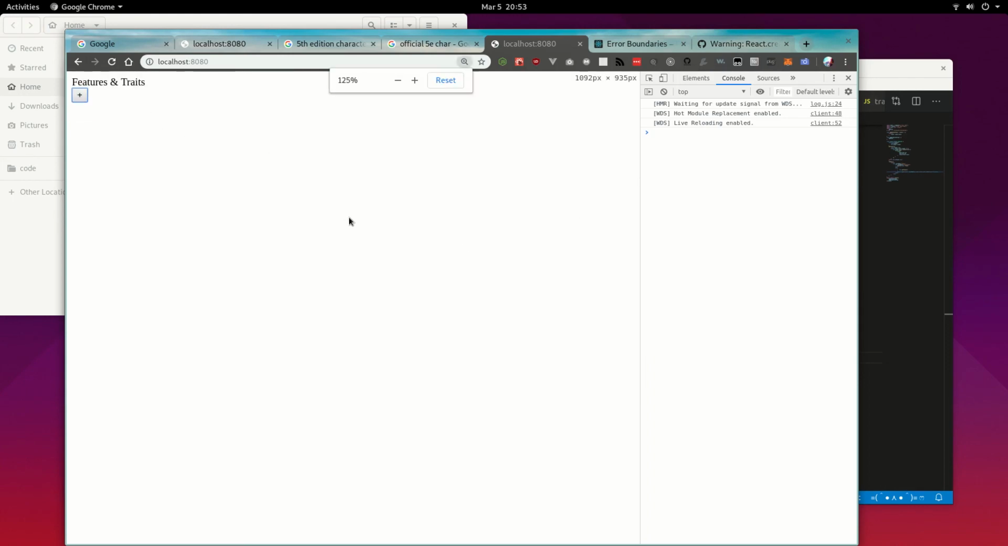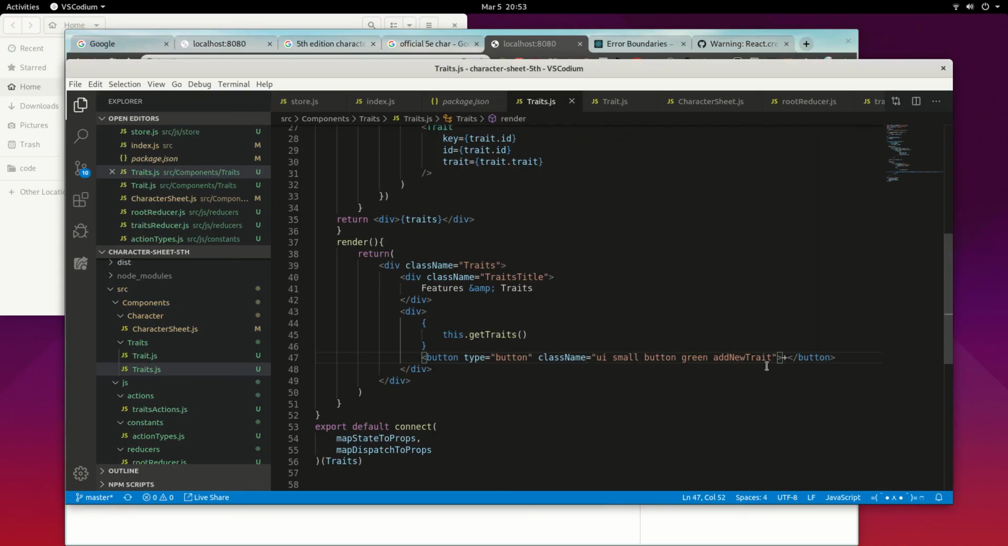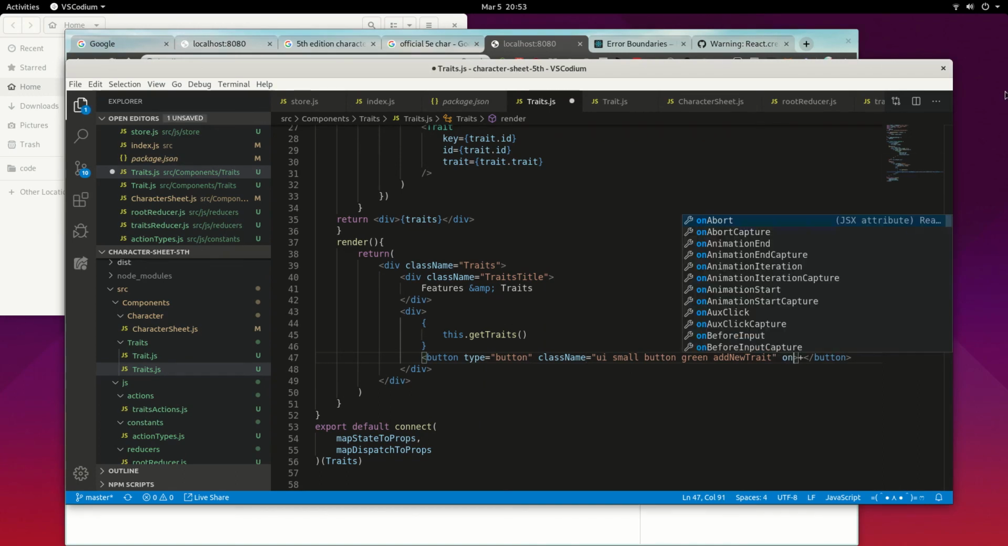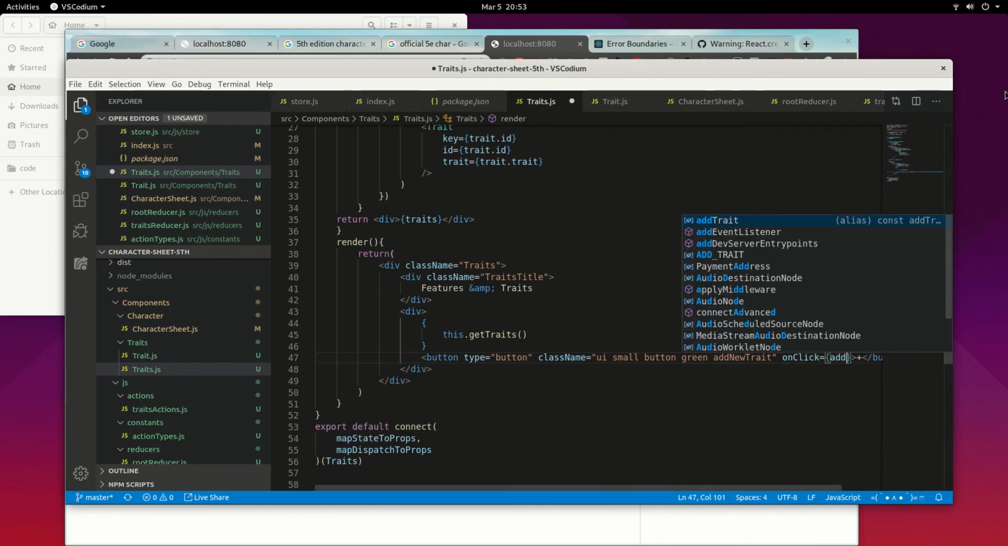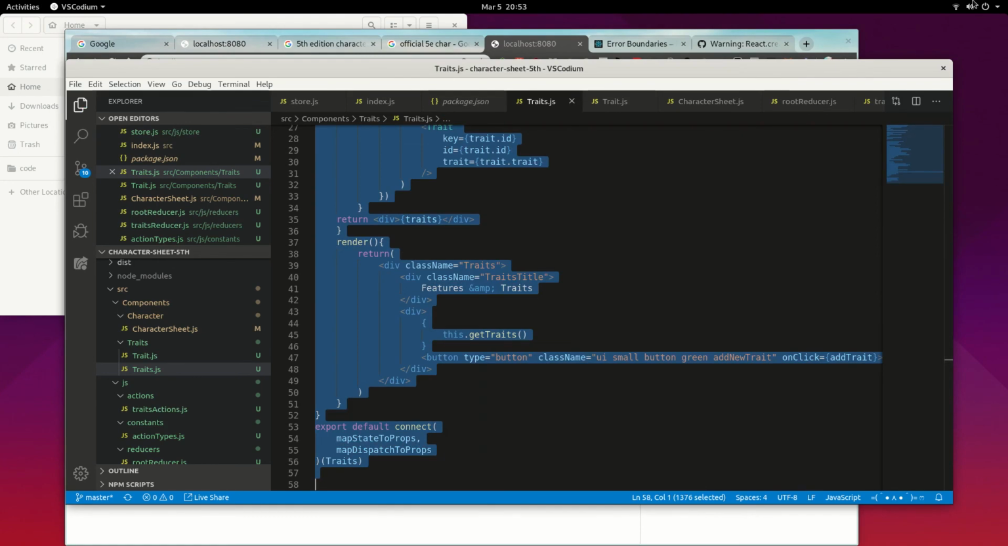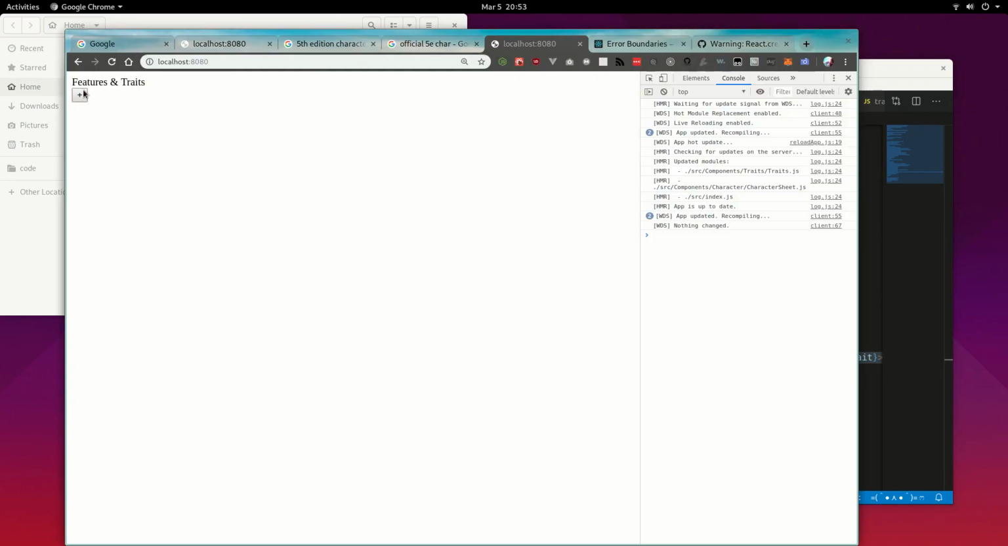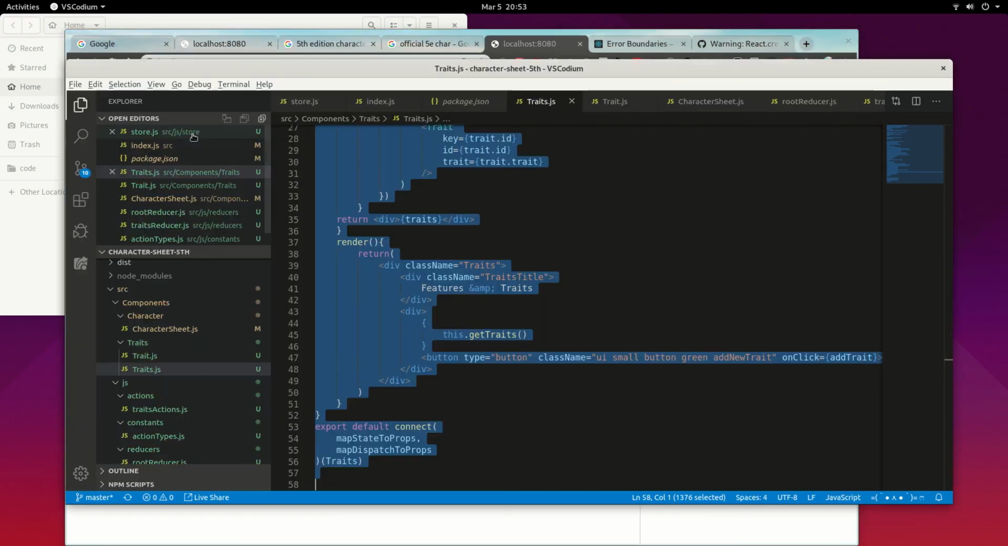Oops, I guess that's not working. So let's figure out what's going on. We forgot to add our action to the button too. So on click of the button we want to fire off our add trait. So let's figure it out. I have to refresh. I might have not bound that button correctly. Let me take a look.